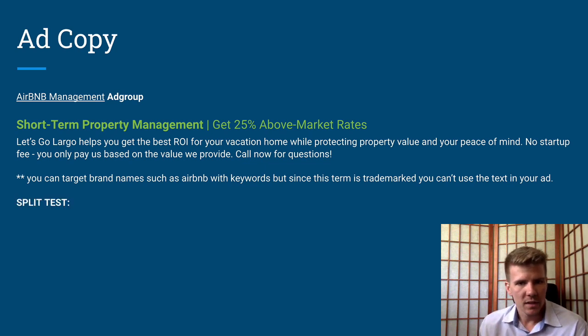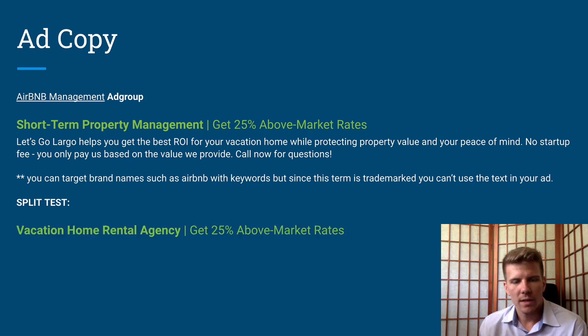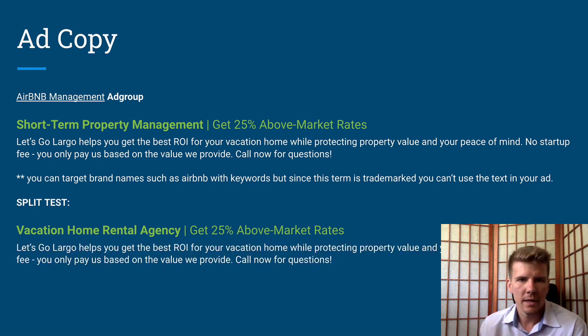And then you could split test this potentially by just switching out the H1 that is pinned in the first responsive one with one that has H1 pinned of vacation home rental agency rather than short-term property management. It's just a slightly different phrasing. It is a keyword that we're also targeting, and you can see if one performs better than the other. Everything else is held steady. And that's it for this Google Ads structuring.